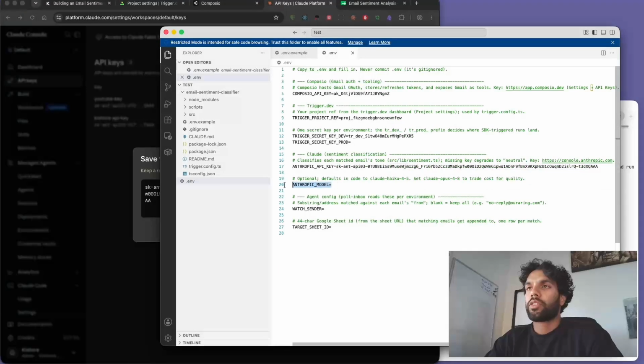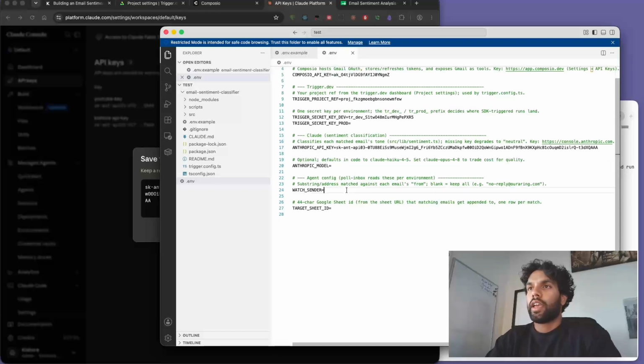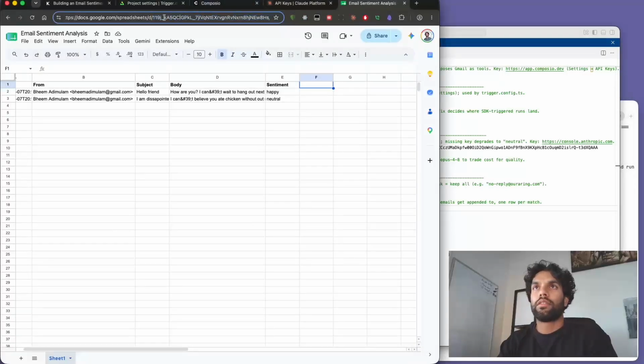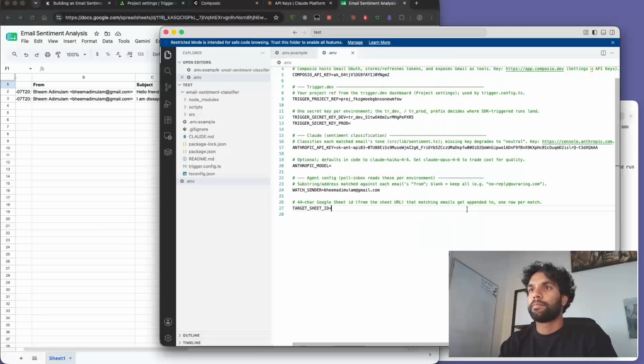We can leave the Anthropic model empty for now. It'll default to Haiku 4.5. And for the watch sender, this is the actual email that we will want to watch. If you don't put anything, it's going to pull all the emails, but it'll only pull like the last 10 emails for every run. And for Google Sheet ID, we will grab this ID right here for the target sheet ID.